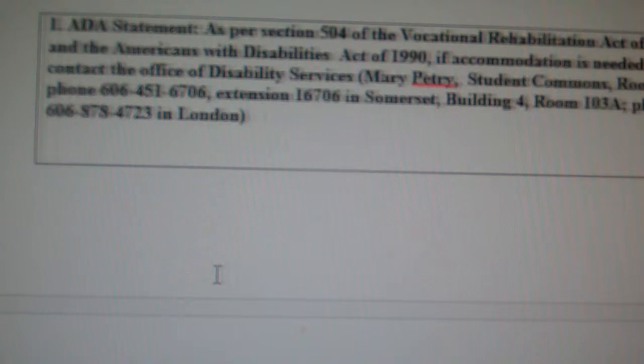I'm going to read to you the ADA statement. As per Section 504 of the Vocational Rehabilitation Act of 1973 and the Americans with Disabilities Act of 1990, if accommodation is needed, contact the Office of Disability Service. Here in Somerset, that person is Mary Petrie. If you're at a different KCTCS college, you will need to find that person to make your academic accommodation.